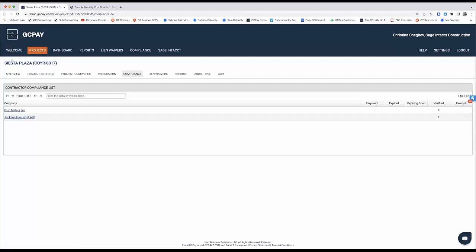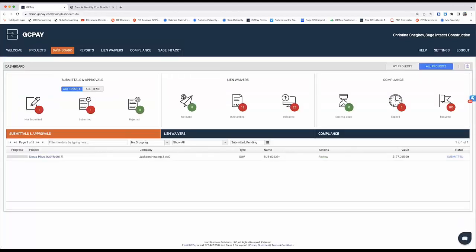All right. Now I'm going to go ahead and next navigate to the dashboard, as you can see up top. GCPay's dashboard is going to be completely customized based on the user's roles and responsibilities within GCPay. Each user's dashboard will be completely unique based off of those user roles and responsibilities. Users can easily come straight to their dashboard, which will show them what items need their attention.